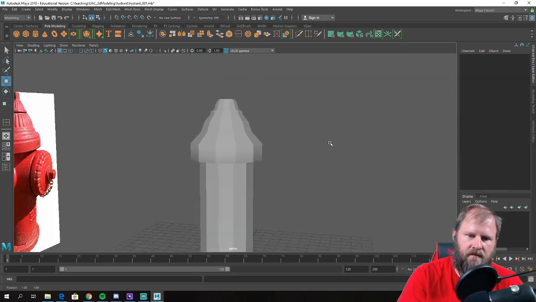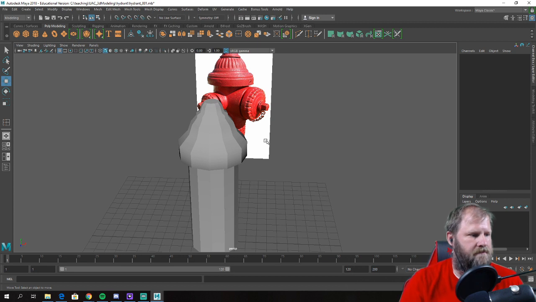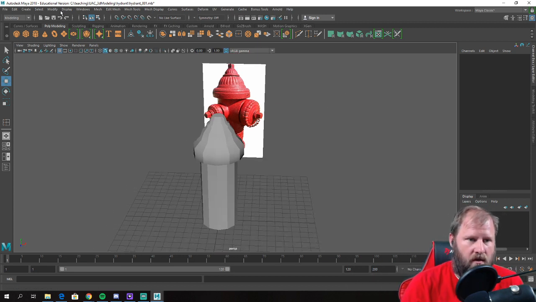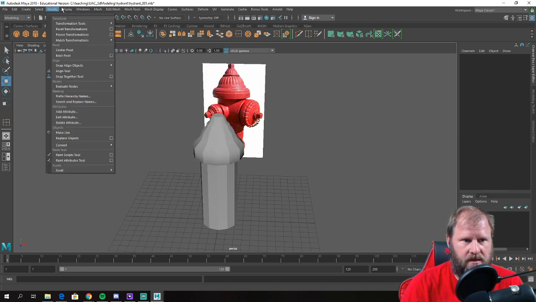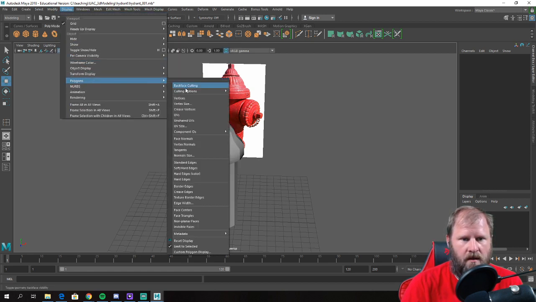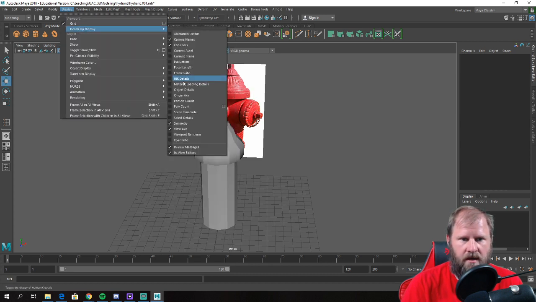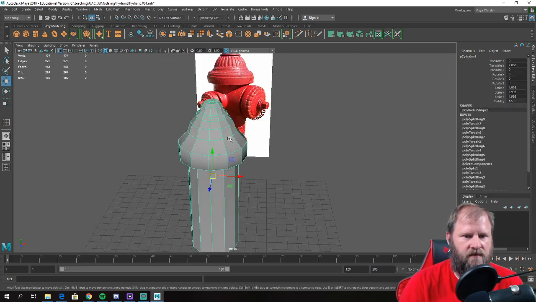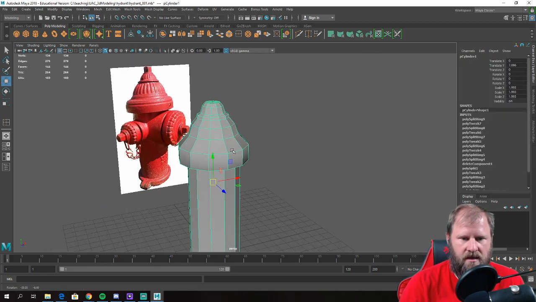That's looking pretty good. That's looking like that top. Looking pretty okay. You want to see how high or low poly it is? Let's see, display, polygons, actually heads up display, poly count. So already it's 264 triangles. That's not bad. It's not bad.